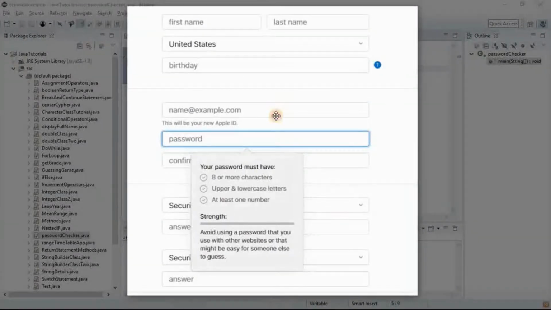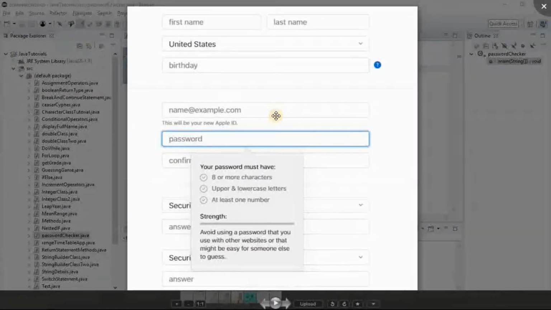Now this is a screenshot from apple.com, when you want to create your new Apple ID. The major thing is your password must have 8 or more characters, upper and lower case letters, and at least one number. We're going to use these three conditions to come up with a password checker program that does exactly something like this.